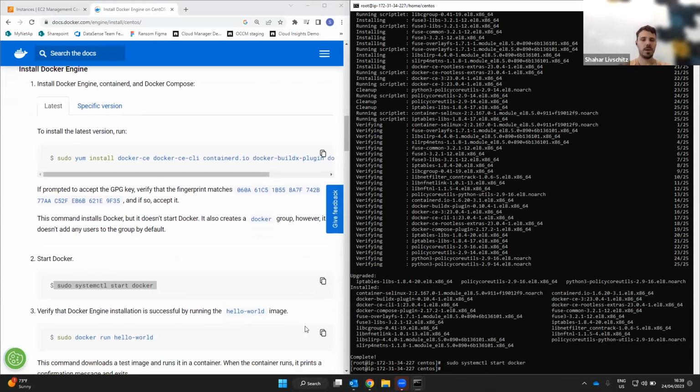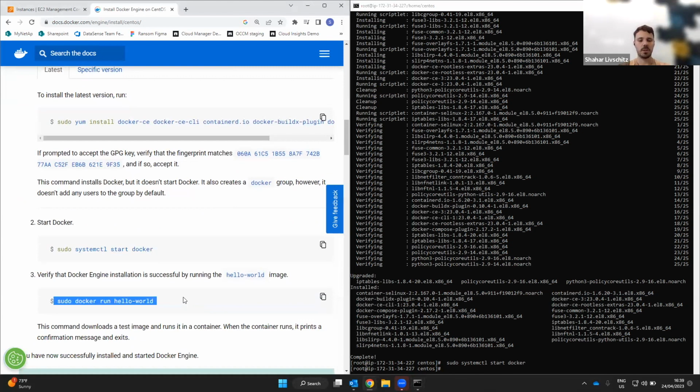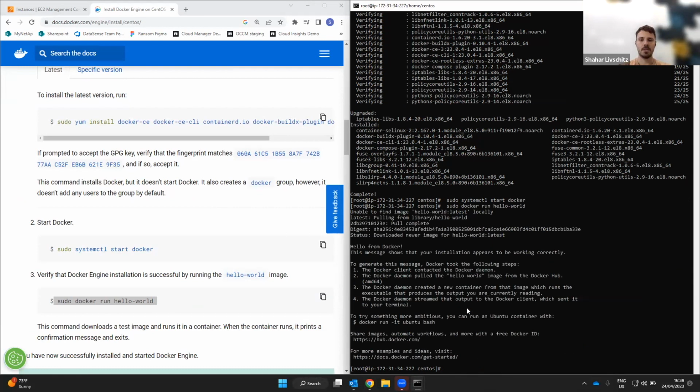Nice, and after we've done that, let's just run this command to make sure that it actually works, and if so, hello world will be printed. Nice, so once we've installed Docker and made sure that it's running, we need to do one last thing, which is running the enable Docker command, so that even if our system reboots, Docker will come up and start running automatically.